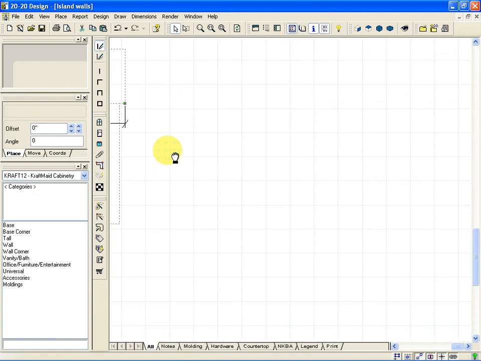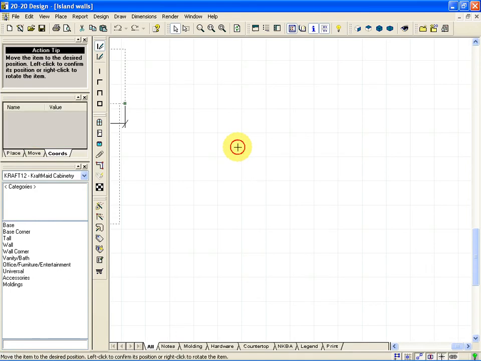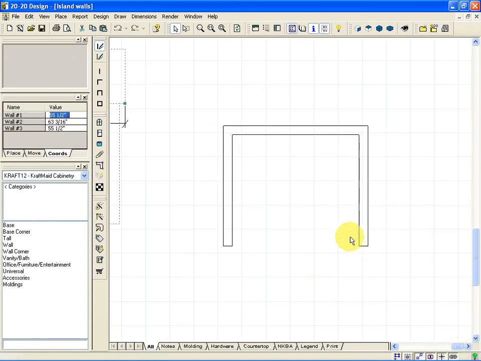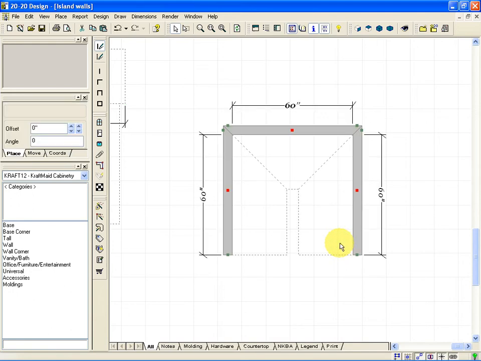The third option, which might be a new concept, I'm going to use the predefined U-shape. I'm going to put it on my floor plan, left click, and that activates the edit box to the left. The first wall will be 60 inches, tab, second wall 60, tab, and the third wall 60, and enter.